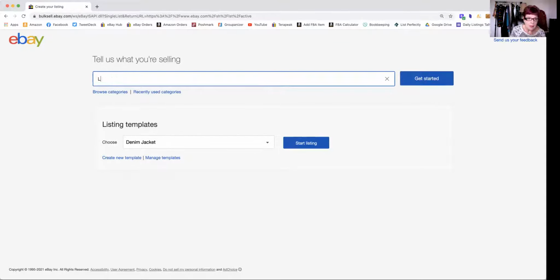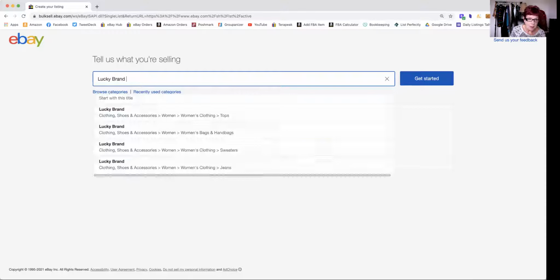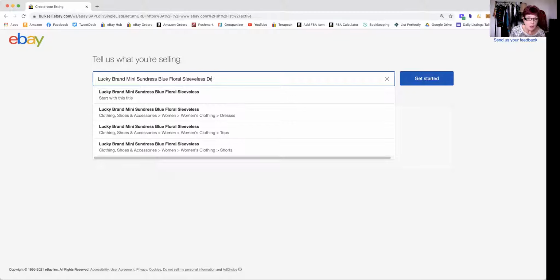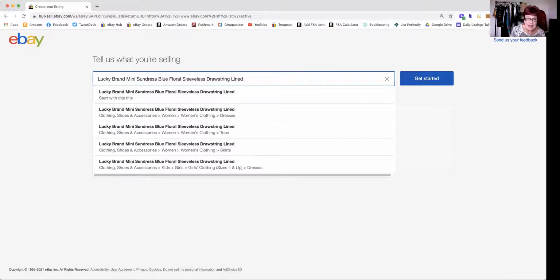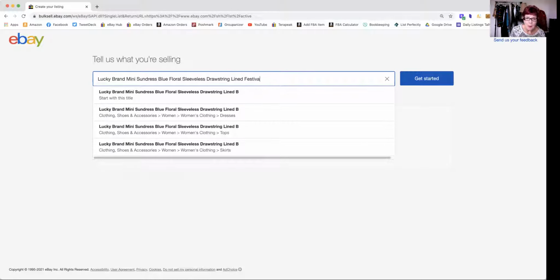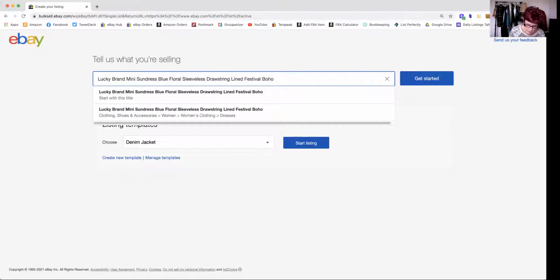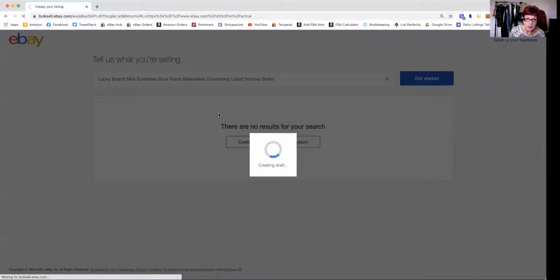So what I have is a Lucky Brand mini sundress. It is blue with a floral pattern. It is sleeveless, has a drawstring waist, and it is fully lined. And it has like a boho festival kind of vibe. And I think that is everything that I wanted to say about it. Okay, and now I'm going to choose here women's clothing and dresses, so it'll populate the right item specifics.